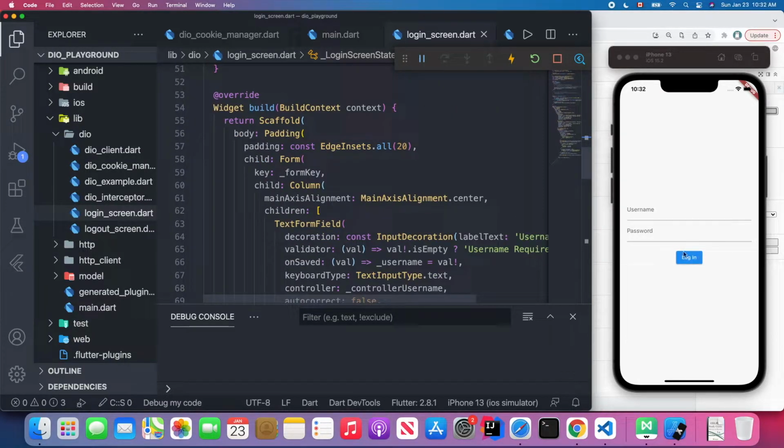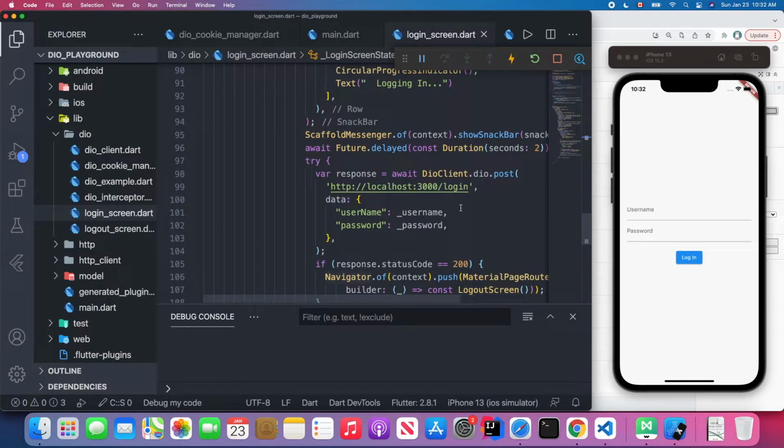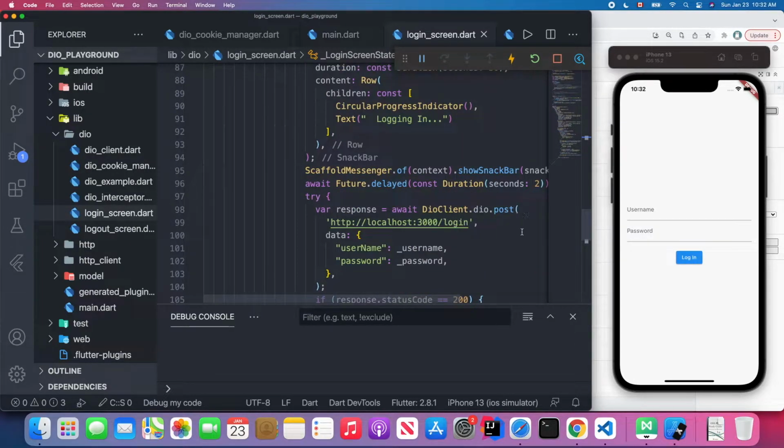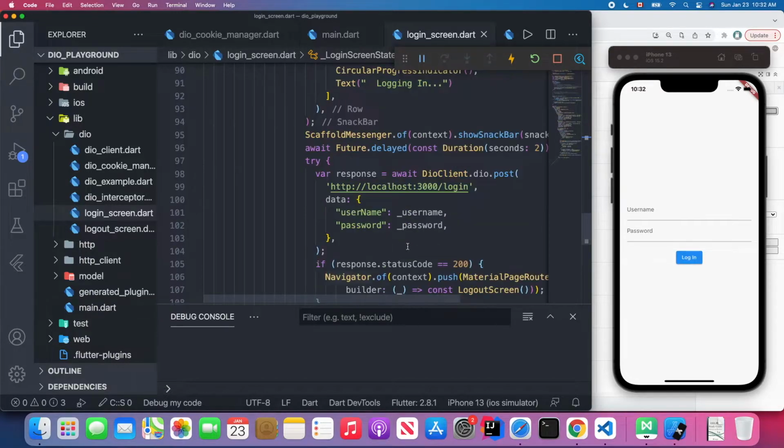Also, when the user presses this login button, we actually will make a POST request to the backend server, appending our username and the password.